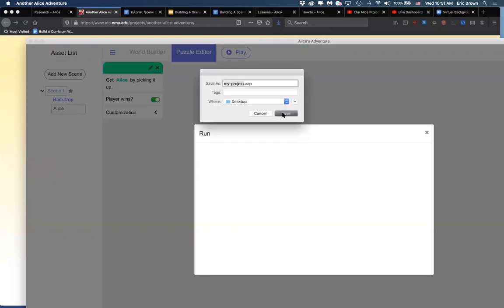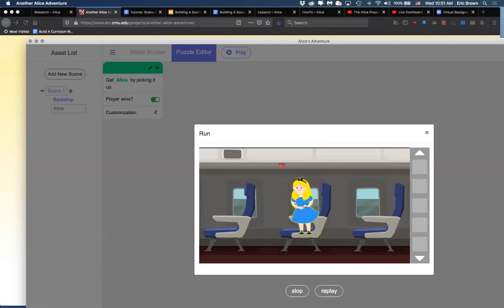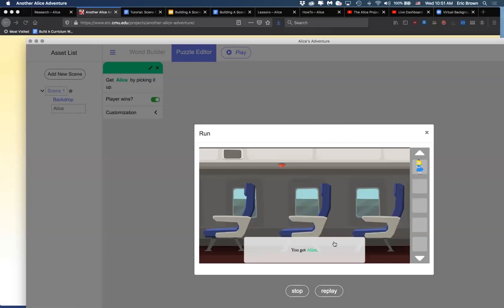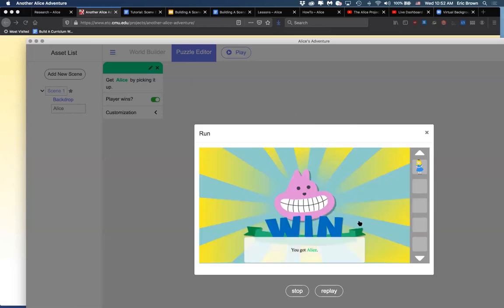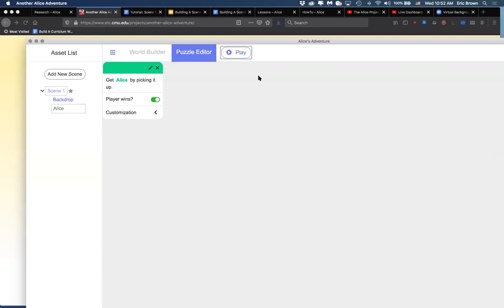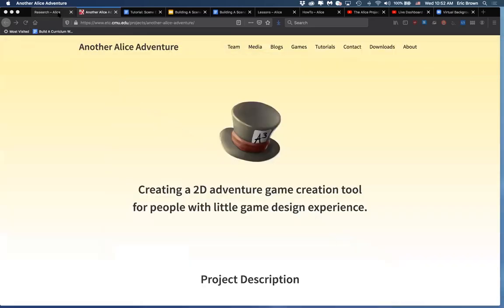First, I will need to save this. And now you can see I can click on Alice. I've enabled the ability to get Alice. I picked up Alice, and so I win the game. We have some other things buried on our site that can be great resources for playing around and learning how to do things in programming and art and design. That's another thing that we're pretty proud of.